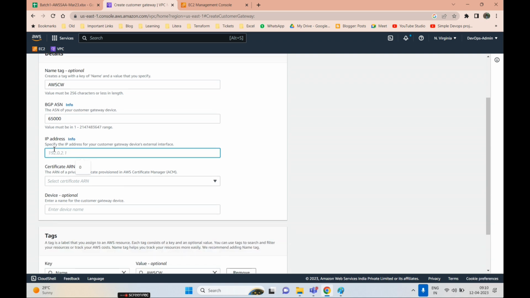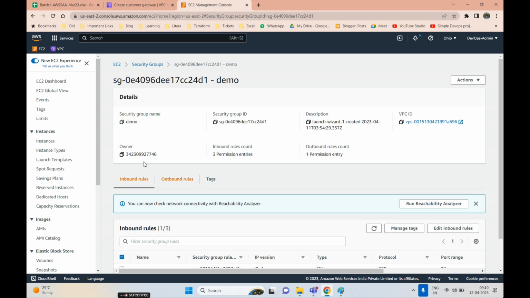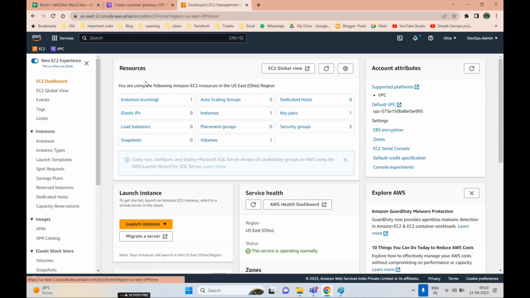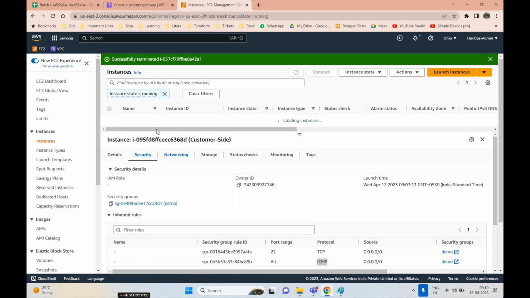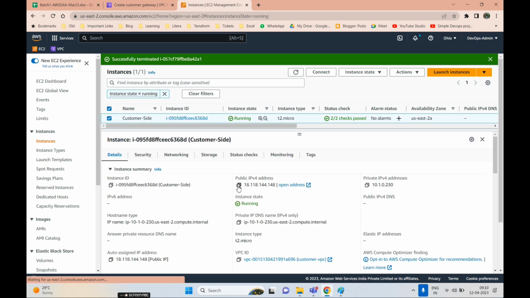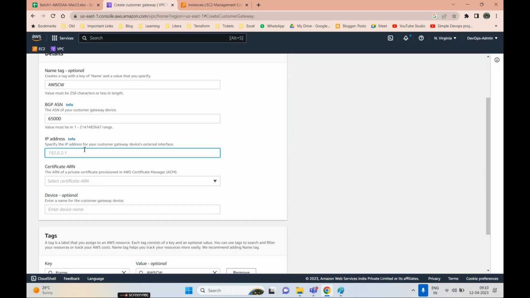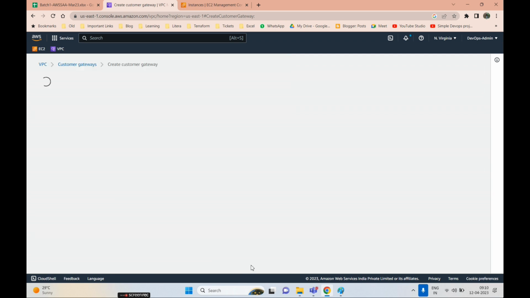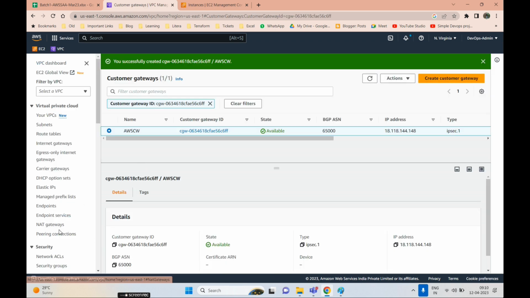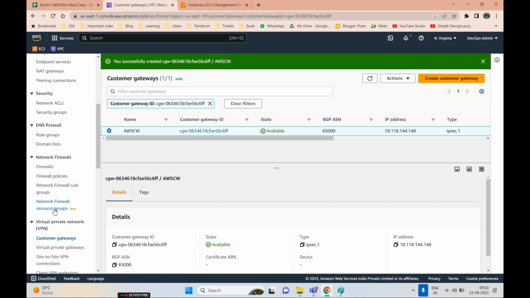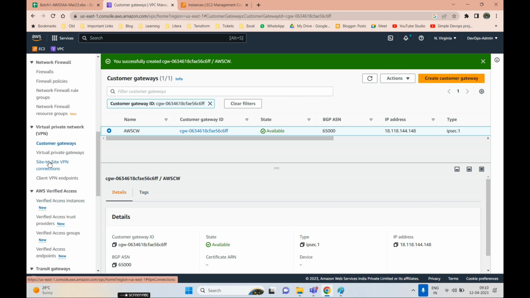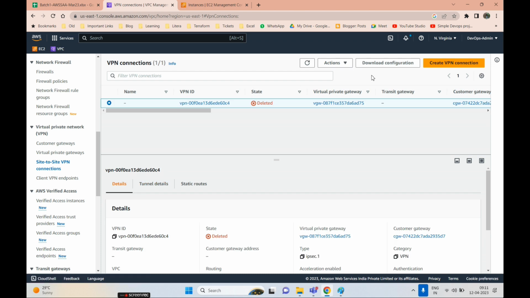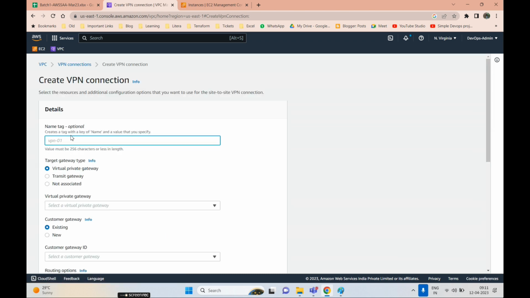Here you need to pass the public IP address of this machine. So just go and take the public IP of this machine. This is my public IP address and pass it here. Rest all the things are default, create. Now go and create the site to site VPN connection. So just create the VPN connection and create it site to site.